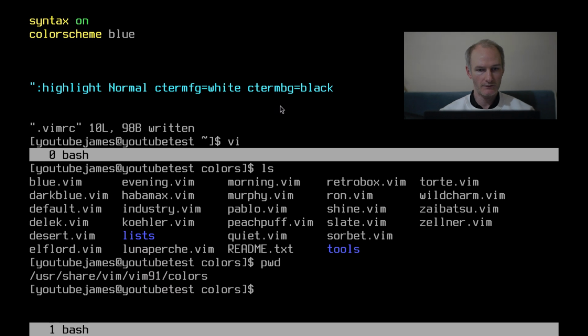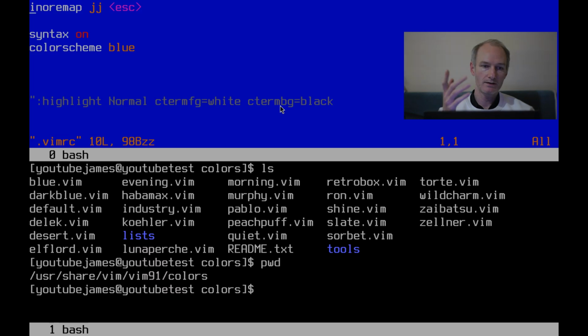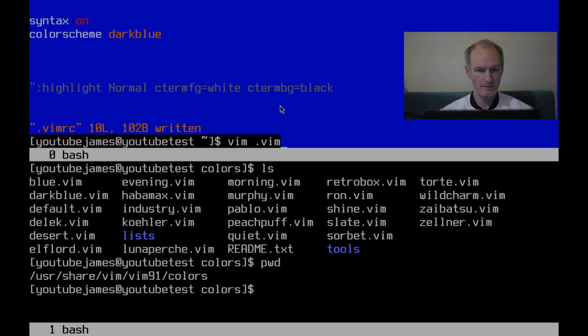Okay. So if I go into my VimRC, as you can see, I've got syntax and I've got the colorscheme blue. Fantastic. So let's change this again. We'll just go through some of these. Let's try darkblue. Okay. Save that. VimRC.